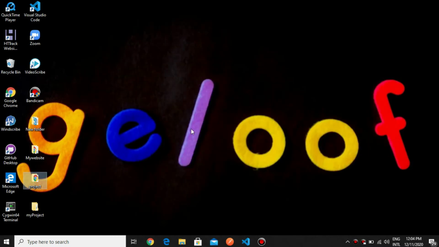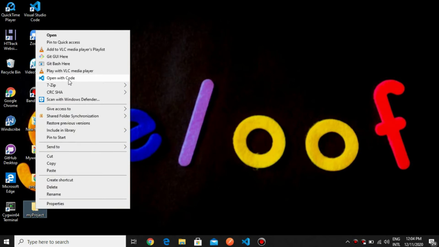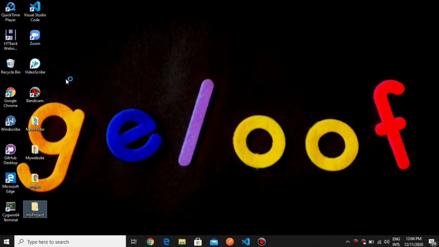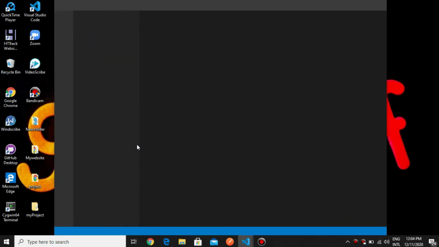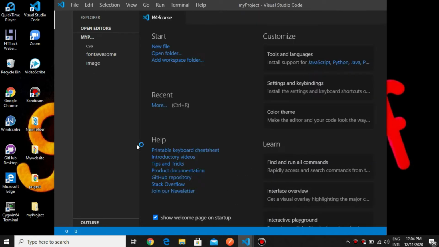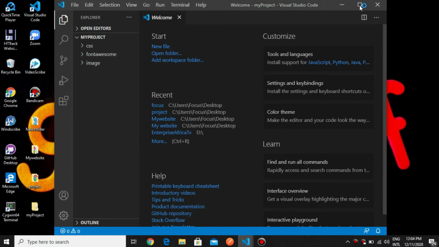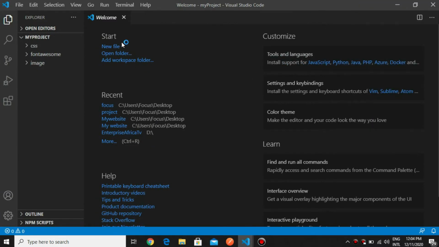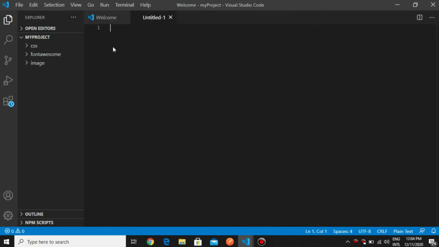Okay, let me close this and I'll open this project folder with VS Code. So open with code. Okay, so we have this open with VS Code. Let me just expand this. Now that we have our folder opened in VS Code, I'll have to create my first file.